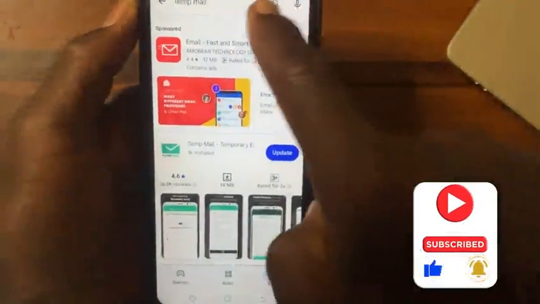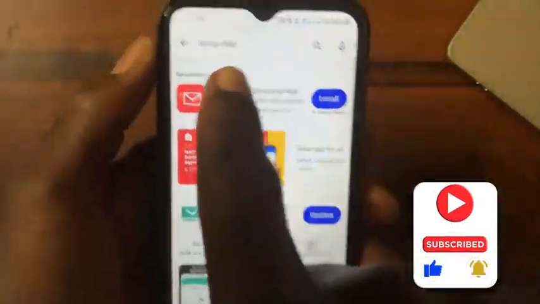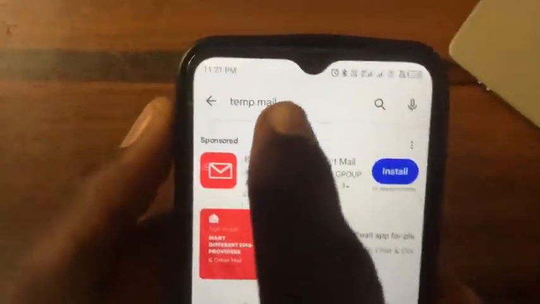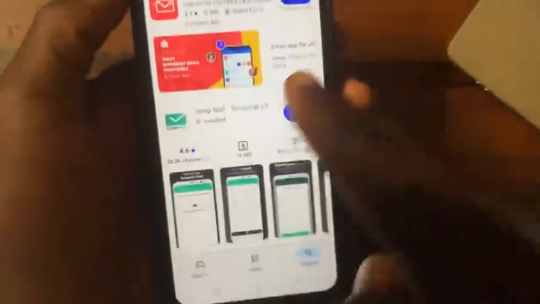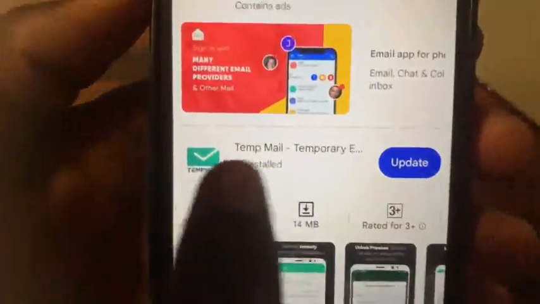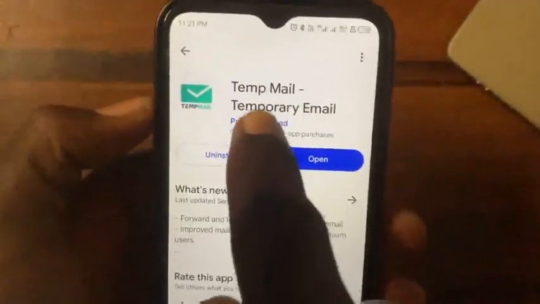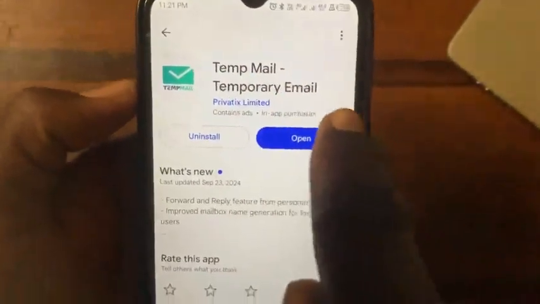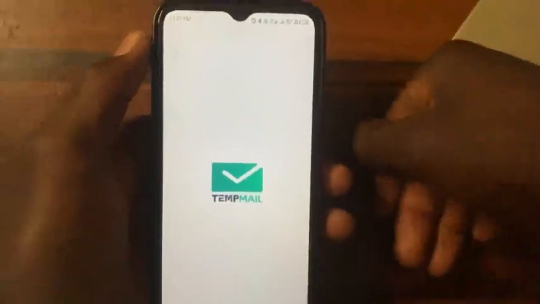I'm using Android. After you come to Play Store, just go ahead and type in this temp mail like this. After you search for temp mail, now go ahead and install this one. Here is the one that I'm using currently. Tap on it like this. Now go and install this one, temp mail / temporary email. So tap on this open button.